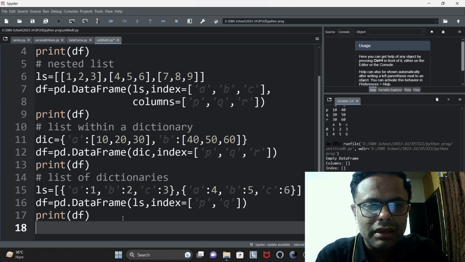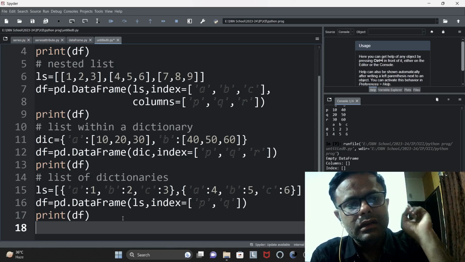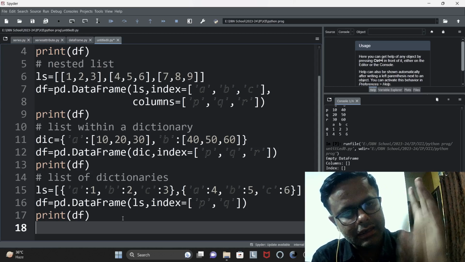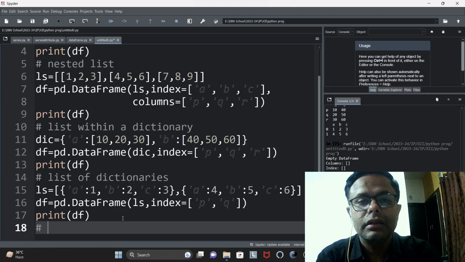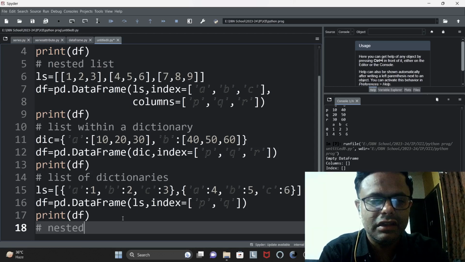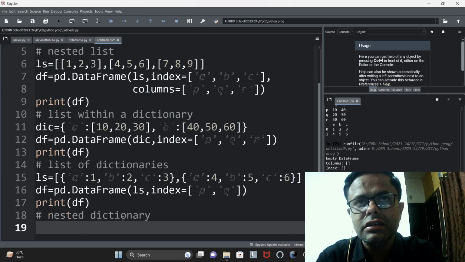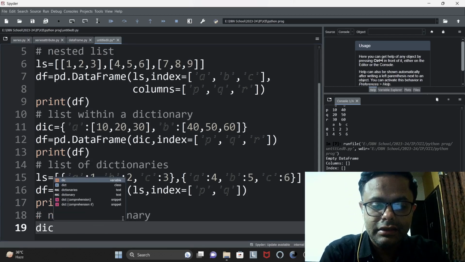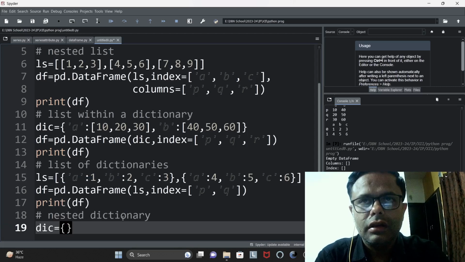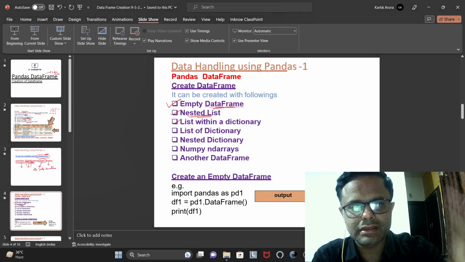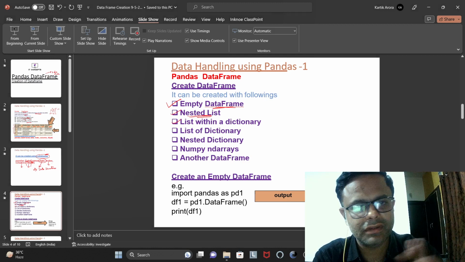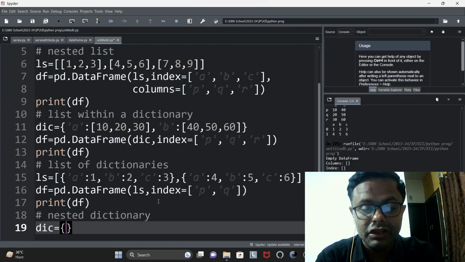Yes. So 4 methods we have done: empty data frame, nested list, then list within a dictionary, then list of dictionaries. Now next is nested dictionary. Dictionary within a dictionary. Nested dictionary means dictionary within dictionary. Yes. Dic equals to, create a dictionary. See the methods we have done now: empty, nested list, list within dictionary, list of dictionary. Now is nested dictionary.